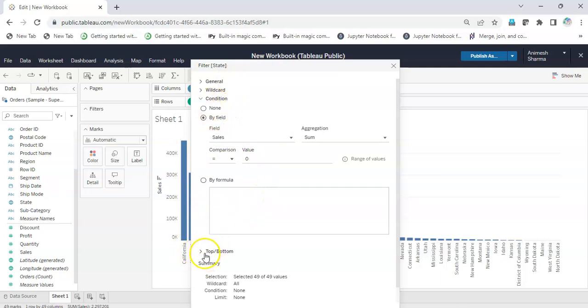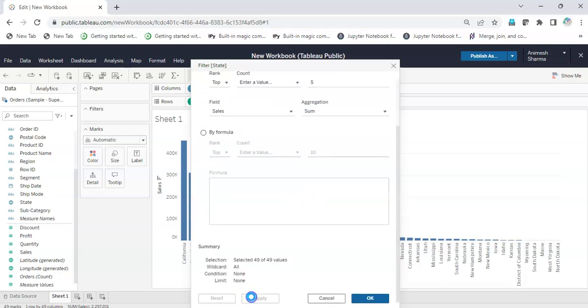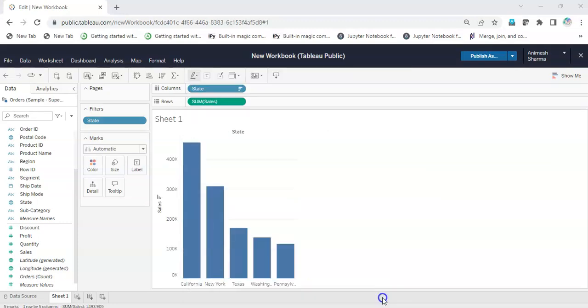But we also don't want it based on a condition, we want the top 5. So we will select this one, by field, top rank, and I will select enter a value, and instead of 10 I will change it to 5. The field is correct, yes, I want it by sales. Aggregation is also correct, it's sum. And then I'll apply it and click on OK and I get the filtered states with the top 5 states. And this is already sorted because we earlier saw this bar plot already. So this is a very simplistic way of understanding how we can apply a filter to our visualization.